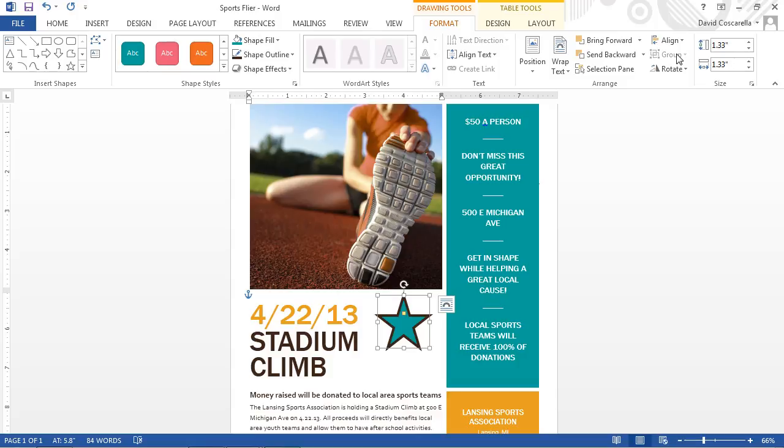Finally, you can click the Rotate button to select a rotation option for the selected shape in your document. Also, you can use the Size button group to resize a selected shape. Simply use the spinner arrows at the right end of either the Shape Height or Shape Width text boxes to increase or decrease the height or width of the selected shape.